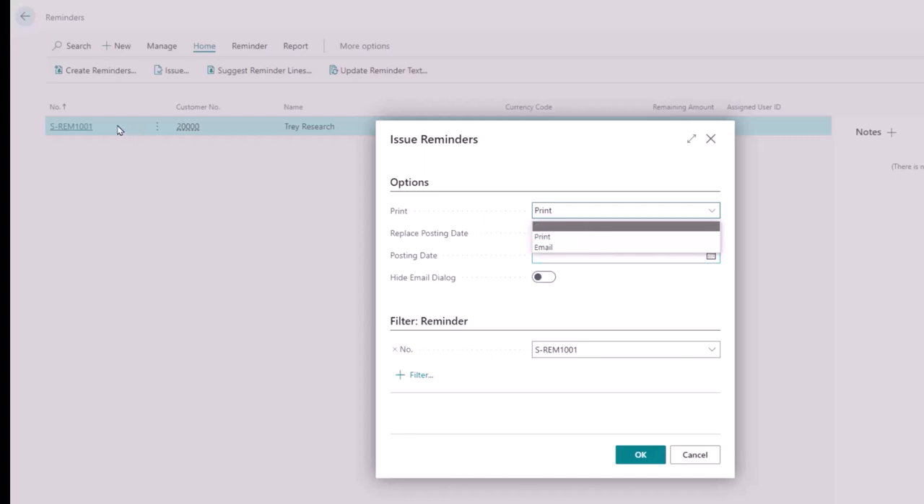What we saw here is what's going to be the attachment. So just like when you might generate a posted sales invoice or a posted purchase invoice, we get that document, and then that document can get emailed. We won't replace the posting date, we'll leave it as is. And if we're emailing it to the customer, we don't want to see and confirm all of that additional detail, the send to, the attachment. We can absolutely hide that.